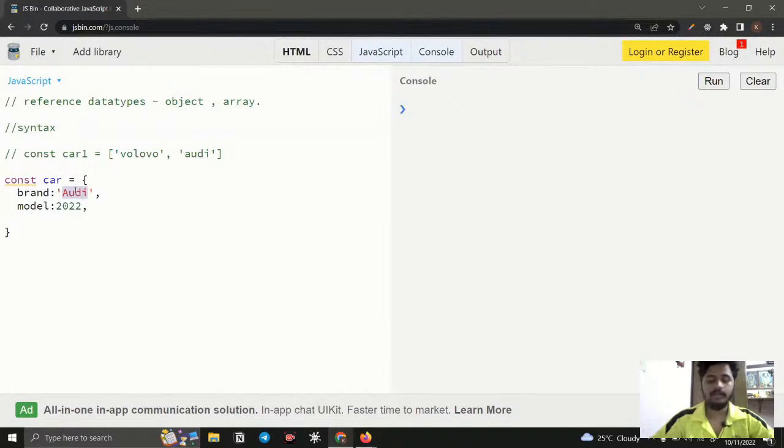One is the property, this is going to be the key, and this is going to be the value, and we call this a key-value pair inside an object. It is called properties. Okay, so this is how we define a property.